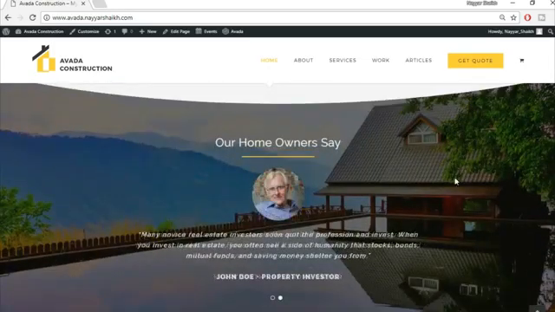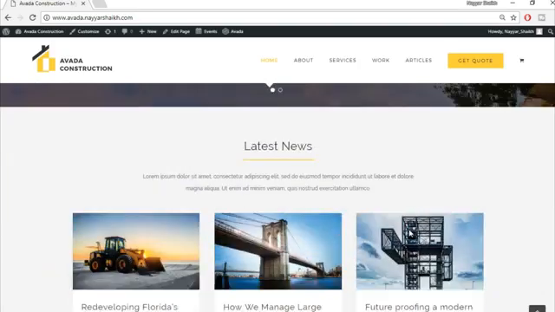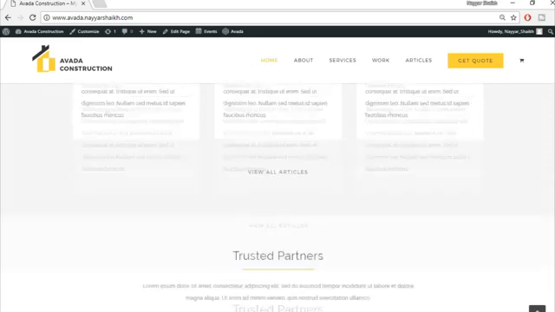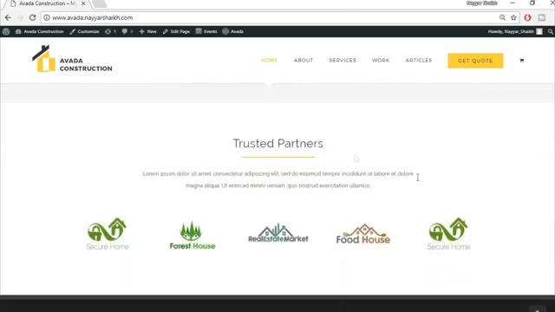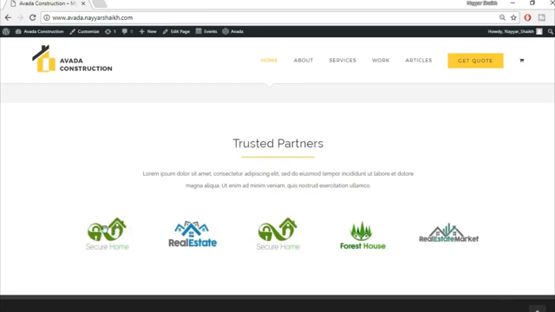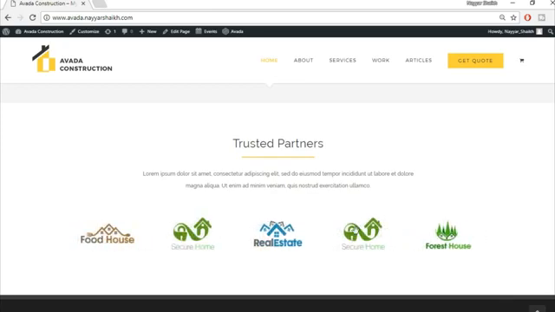Then this is another section, obviously with a background image, which is a testimonial section. We'll see how to do all these things the easy way. Then this is the latest news section. This is basically the posts, the articles we'll be creating in this particular video. Then the last section is the trusted partner section. This is actually a slider. It has all the details, in fact all the logos of the partners or the clients you work with.